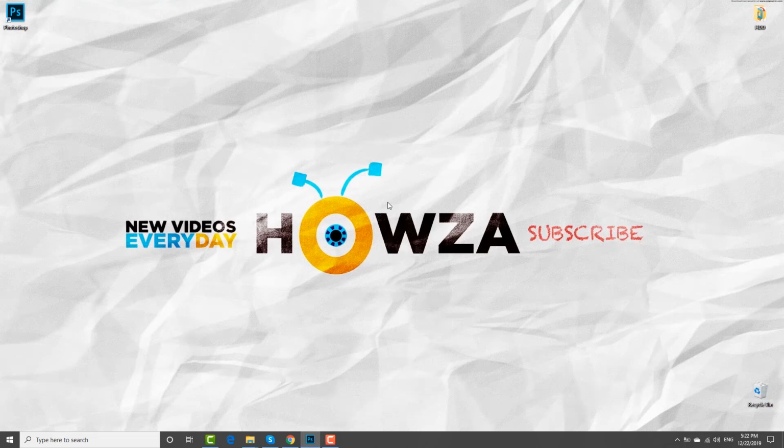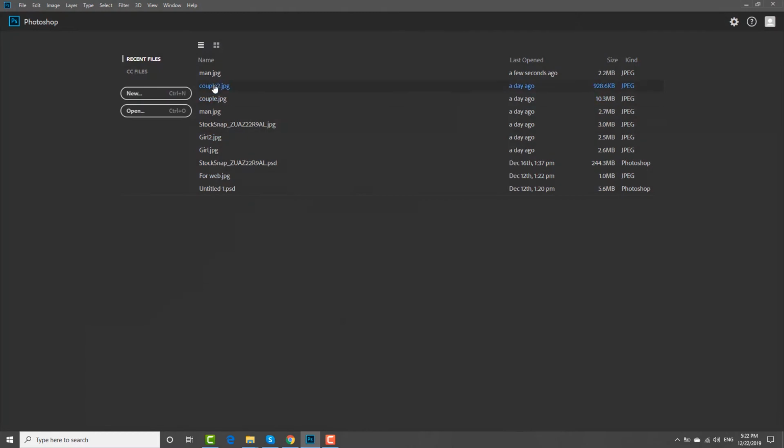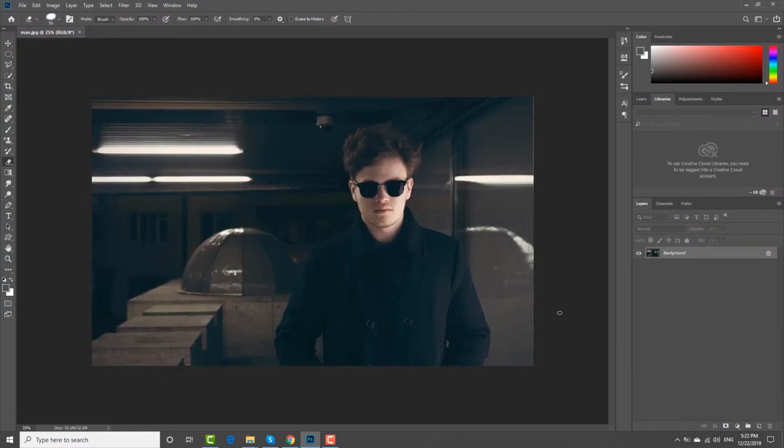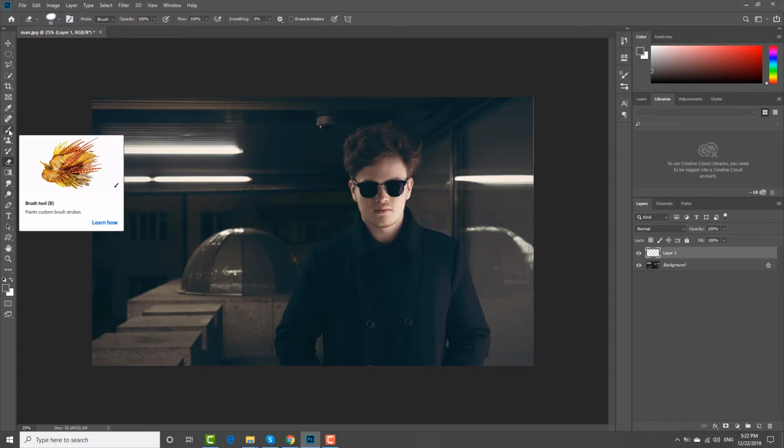In today's lesson, you will learn how to create bristles in Photoshop. Open the photo you need in Photoshop. Click on Create New Layer at the Layers panel. Click on the History Brush tool from the left sidebar. Zoom in on the picture if needed.